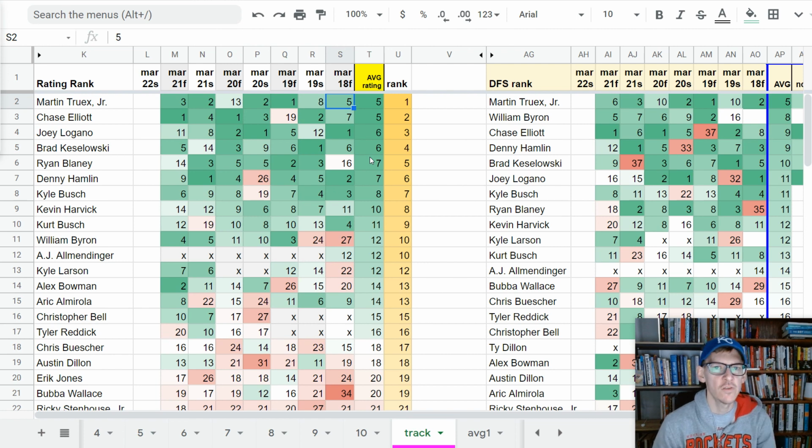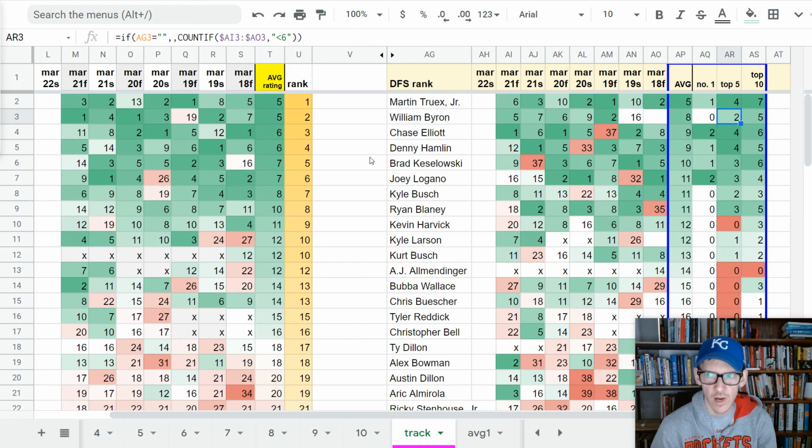And so if we average all those up over the last 7 years, Martin Truex Jr. has been the highest rated driver. Remember, that's average position, laps led, speed, finishing position, and then DFS rank is where they scored fantasy points wise. So Truex scored 6th most points, 3rd most points, 10th most fantasy points, 2nd most fantasy points, 1st most fantasy points. You got it. You know how it goes.